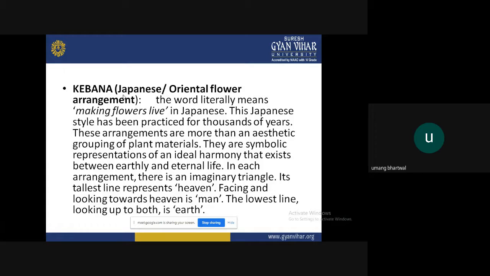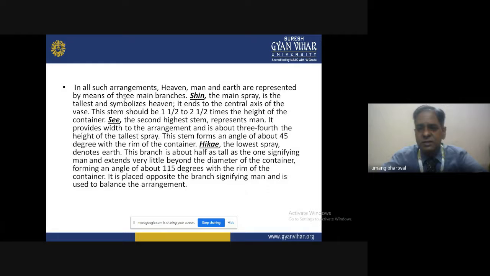In each arrangement, there is an imaginary triangle. The tallest line represents heaven. The one looking towards heaven is man. The lowest line looking up is earth. In such arrangements, heaven, man, and earth are represented by the three main branches. Shin, the main spray, is the tallest and symbolizes heaven. It is placed near the central axis of the vase.